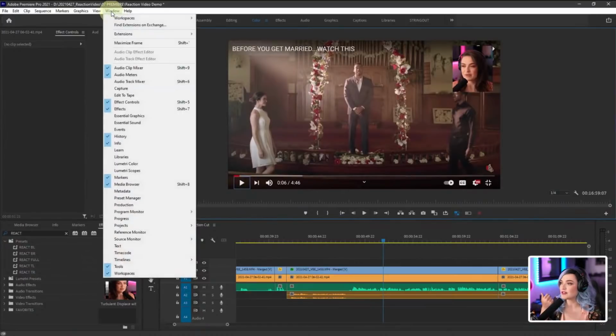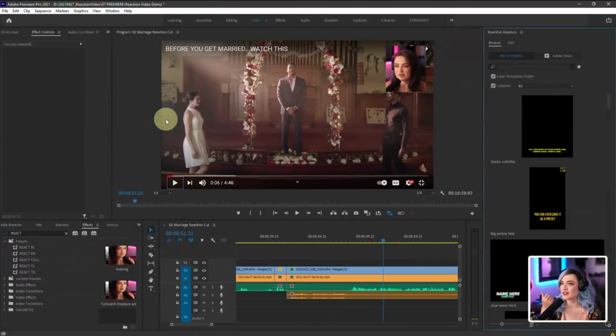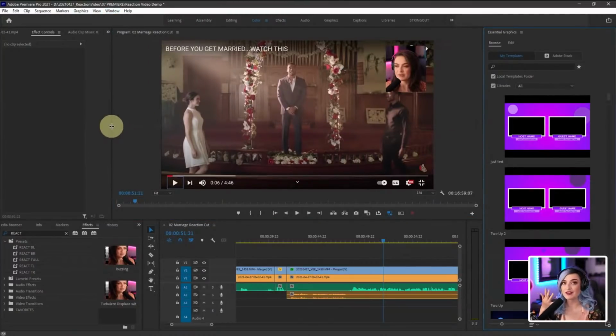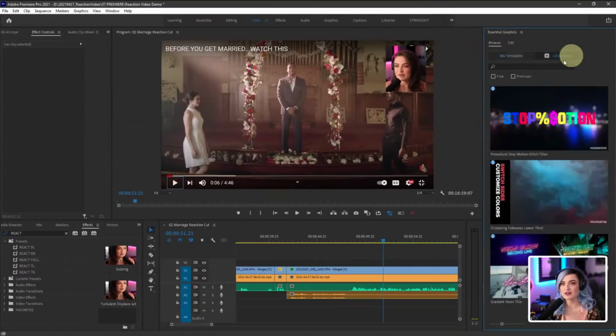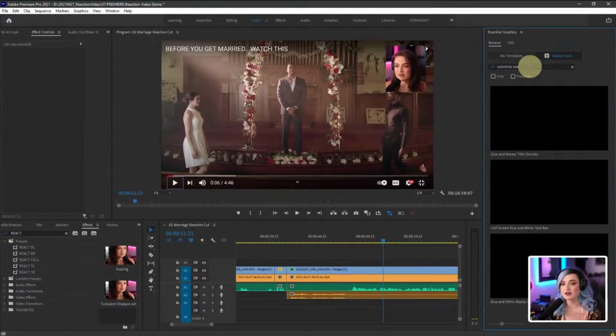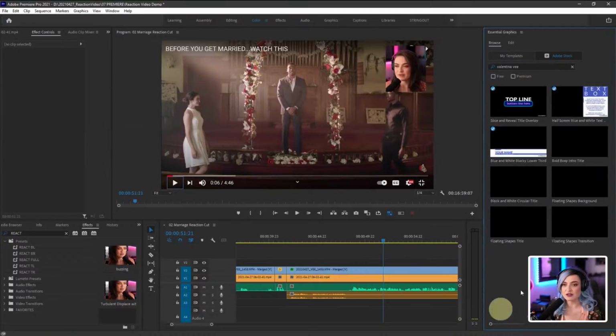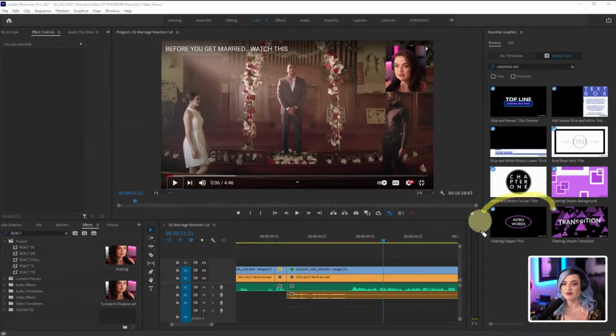So if you go to Window and then pull up Essential Graphics, now you can create your own Essential Graphics as well, but if you want, you can use mine. So if you go to the Adobe Stock tab in the Browse section of Essential Graphics and just type my name in, Valentina Vee, you'll be able to see the ones that I created. And one of them is called Floating Shapes Title, and that's the one that I'm going to use.